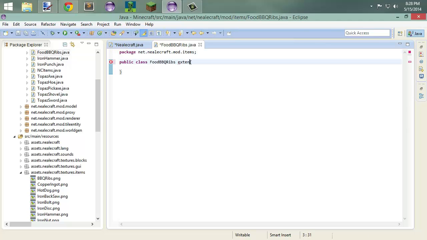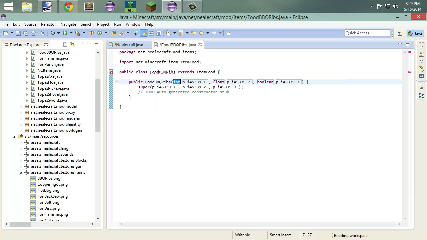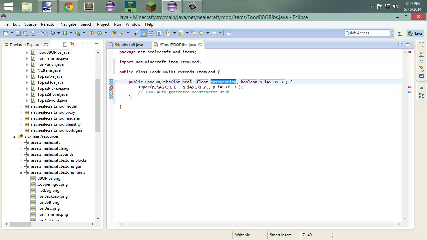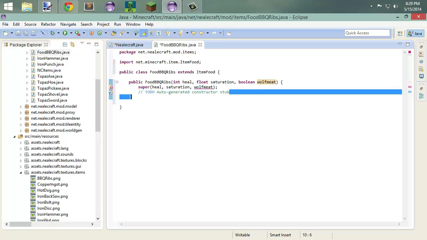As you can imagine, this is going to extend item food. And we're going to do our imports, and we're going to have a constructor. The constructor is going to be, nope, that's not what we want. We want this one, the int, float and boolean. It's going to be all derpy, so we'll just change this to heal. We'll change the float to saturation, and the boolean is going to be wolf meat. So that way it's something that we actually understand what it is. Sweet.